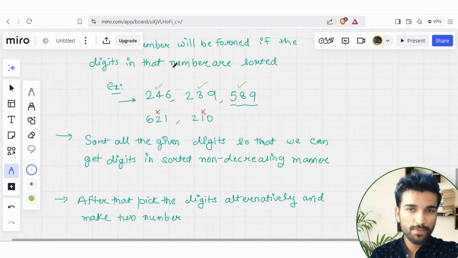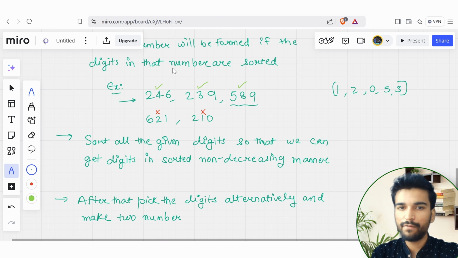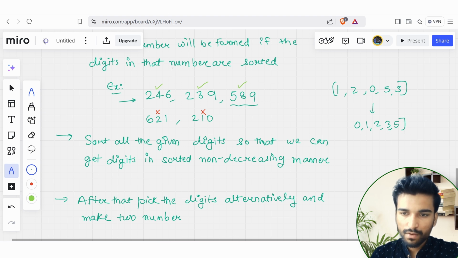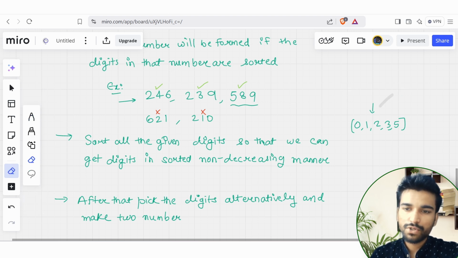So how can we use this point to make our answer? What we are going to do is sort all the given digits so that we can get the digits in sorted order. Suppose we have 1, 2, then let's say 0, then 5, then 3. I want the smallest digits to be on the very first, so that's why I am going to sort this. So it will become 0, 1, 2, 3, 5. After sorting, I will get all the digits in sorted order. So first of all, we are going to sort the array, right?